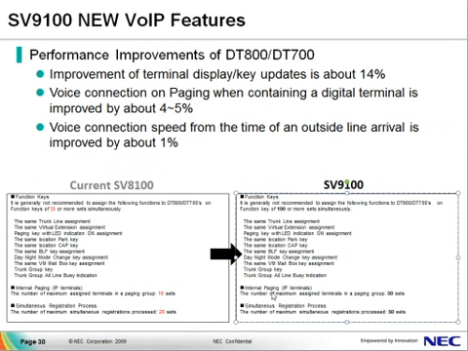Performance improvements of the DT800 and DT700 terminals. With the increase in specification of the CPU and IPLE card in the SV9100, improvement of the terminal display and key updates is around 14%. Voice connection on IP terminals when paging to a group containing a digital terminal is also improved by around 4 to 5%. And finally, voice connection speed from the time an outside line arrives at the system is improved by around 1%. Other enhancements for DT800 and DT700 terminals on the SV9100 coming from the SV8100 are to do with function keys.